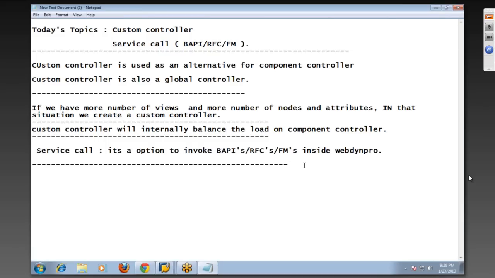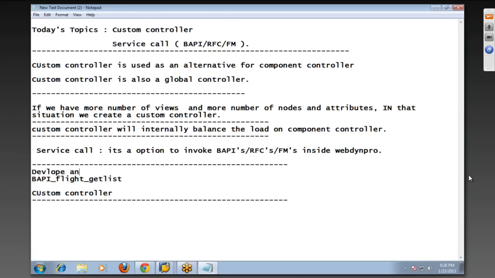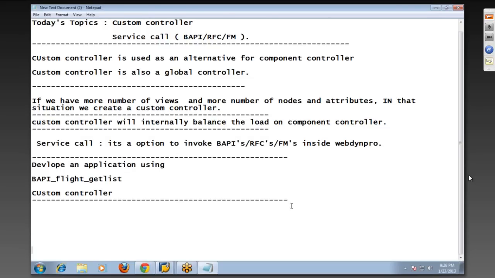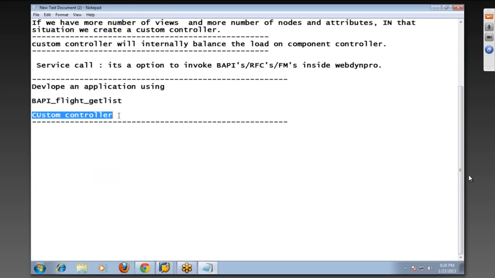So in today's class, I'll try to use one BAPI. You can use any BAPI, it doesn't matter at all. In this example, I want to use, for example, BAPI flight get list, and I'll try to develop this application by using custom controller. Before designing the application, you need to understand what the parameters of the BAPI are.